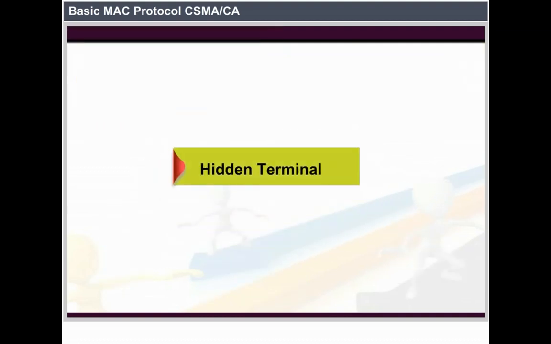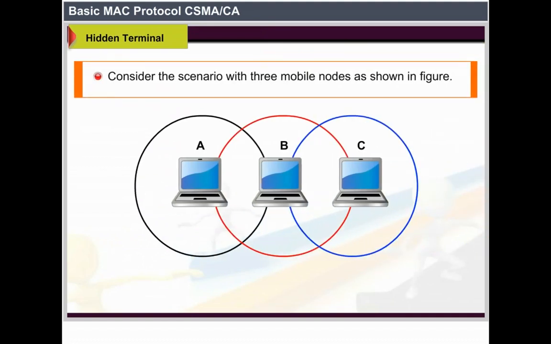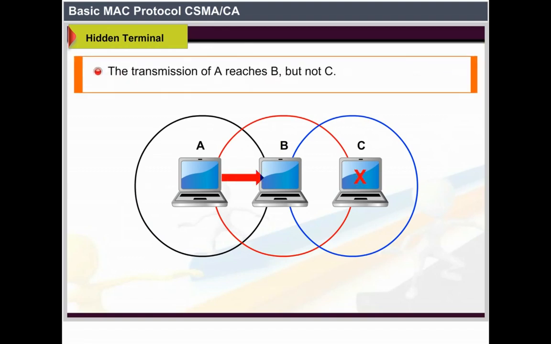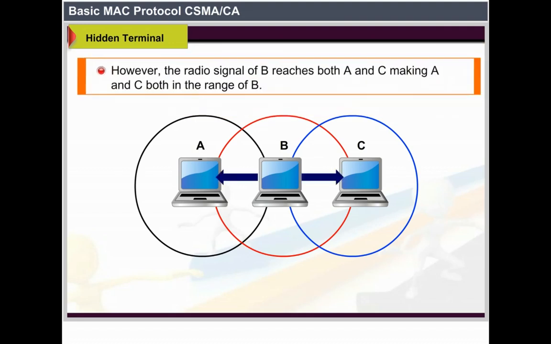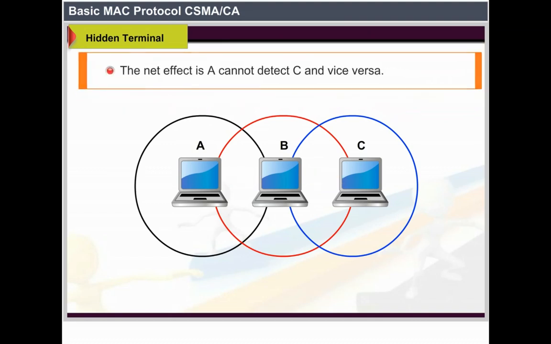Hidden terminal. Consider the scenario with three mobile nodes as shown in the figure. The transmission of A reaches B but not C. The transmission of C reaches B but not A. However, the radio signal of B reaches both A and C, making A and C both in the range of B. The net effect is A cannot detect C and vice versa.